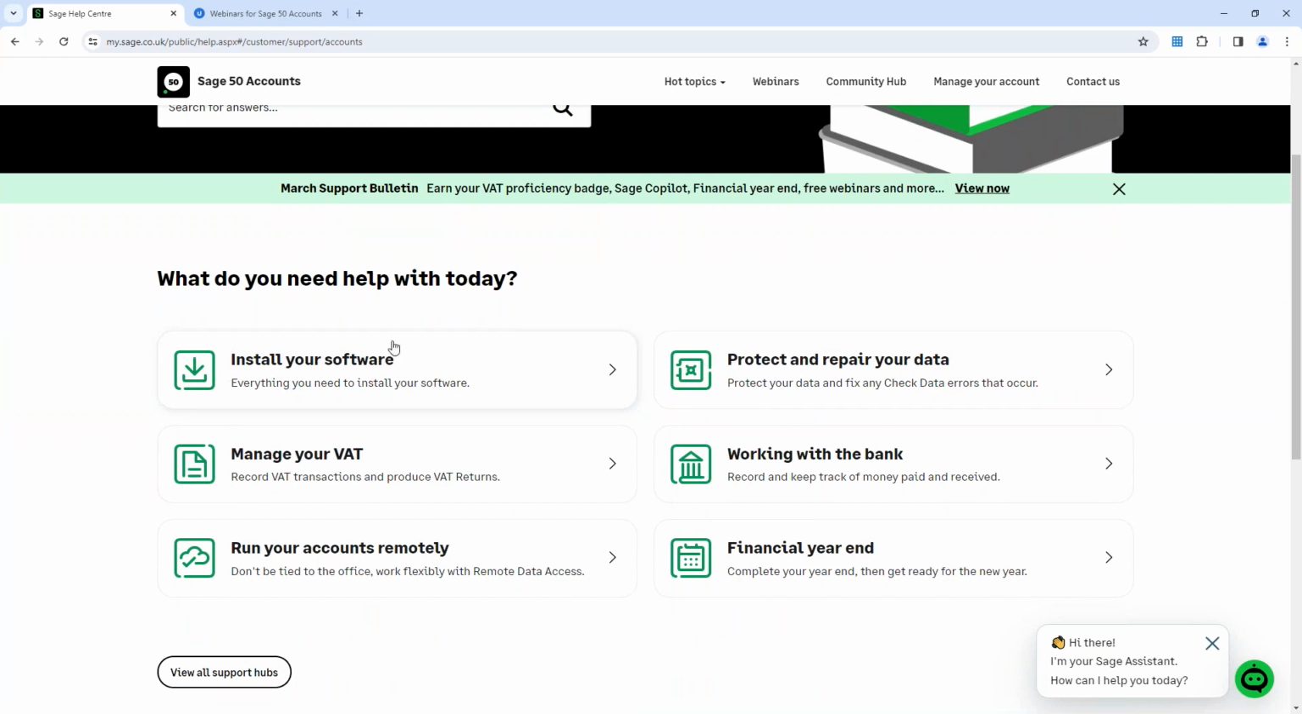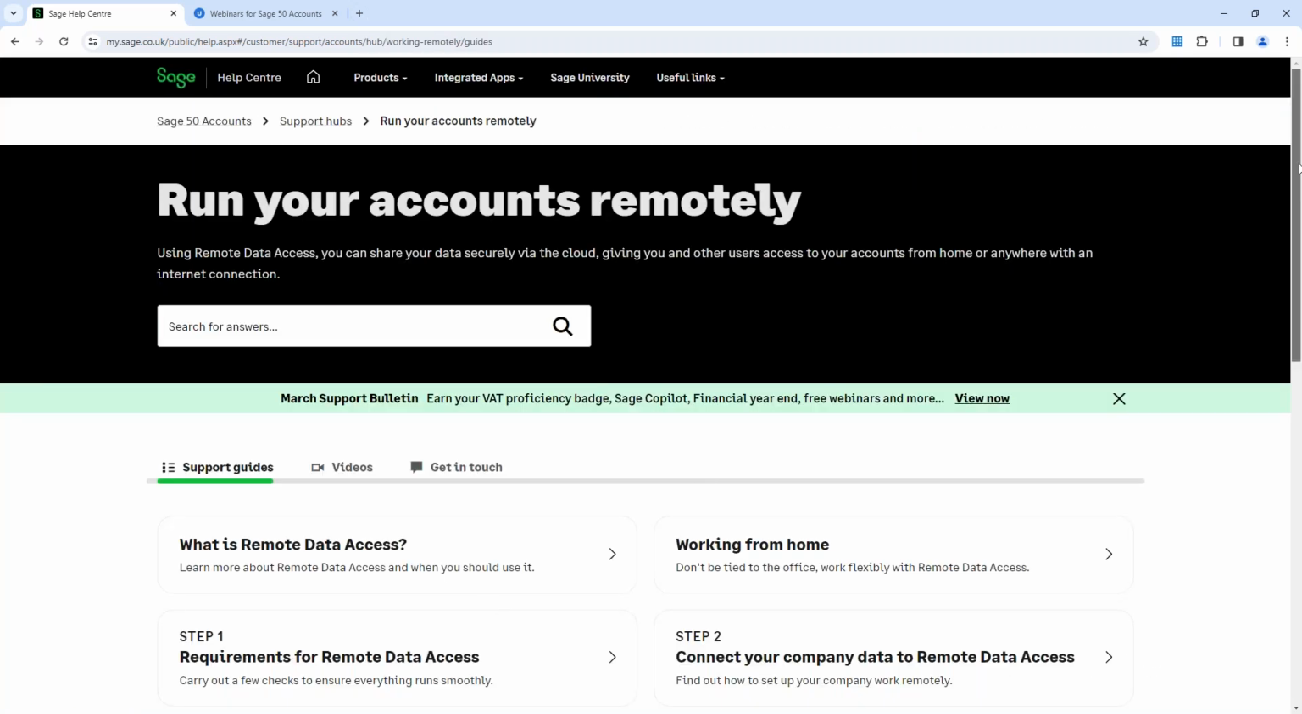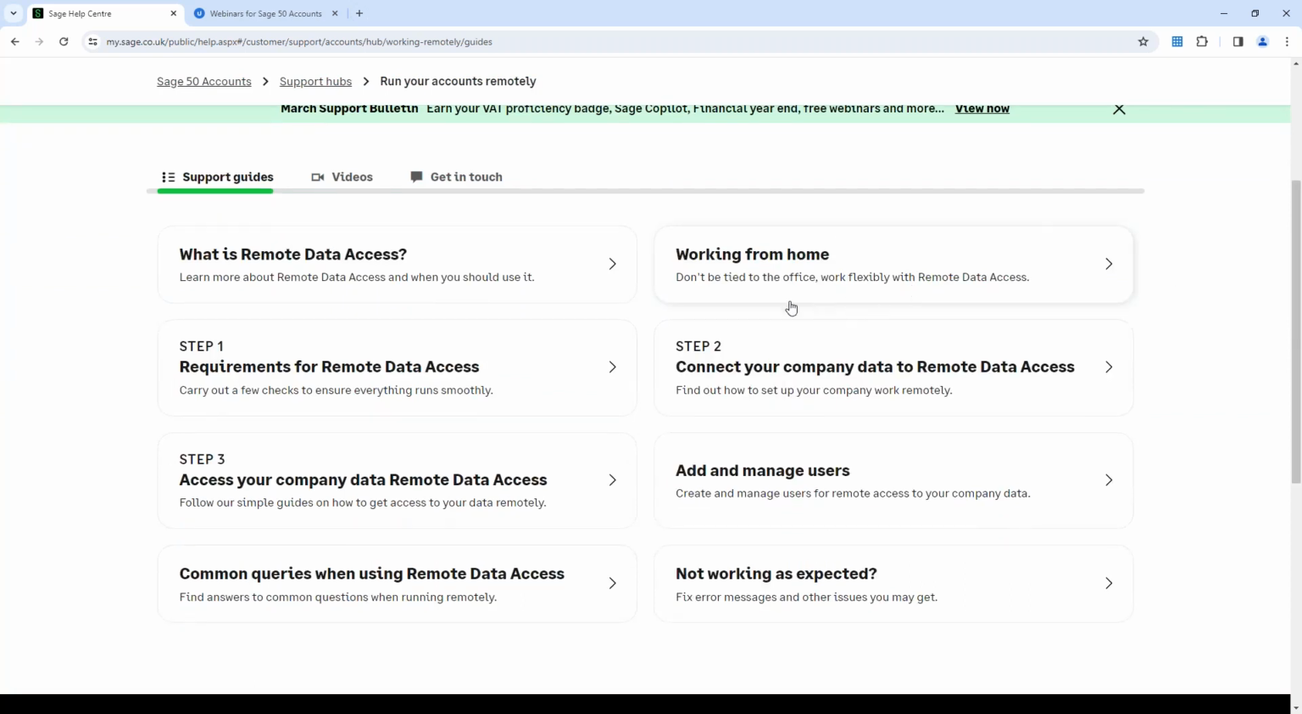You've got the install hub. That's going to show you exactly how to install your software on multiple machines. And you've got this hub here, and this was on the handout, as I mentioned before, but you can click Run Your Accounts Remotely. It tells you what remote data access is, working from home, step 1, step 2, step 3, which is all the steps that I covered today. So even if you don't want to go down this route, you are going to receive a link to the recording in your follow-up email, and it's going to include the videos that you watched today.